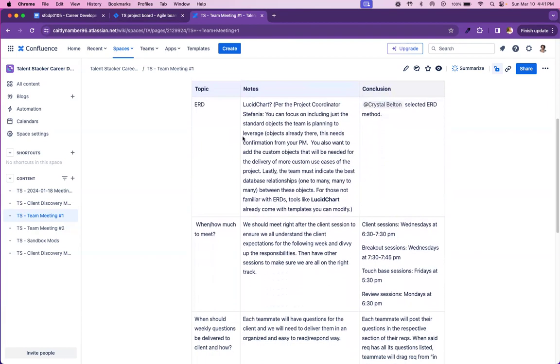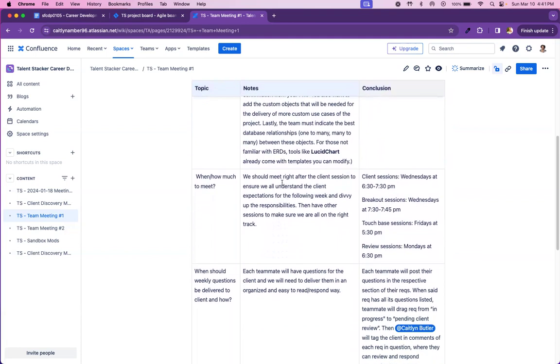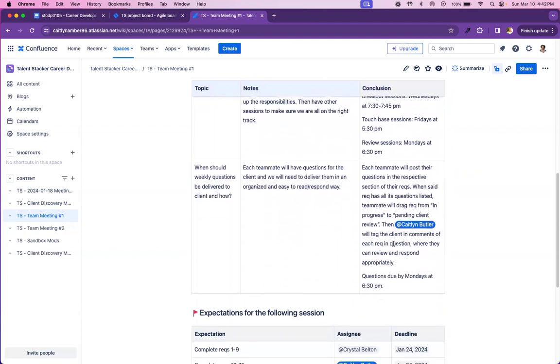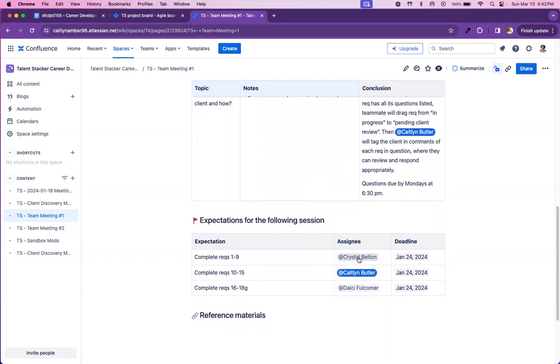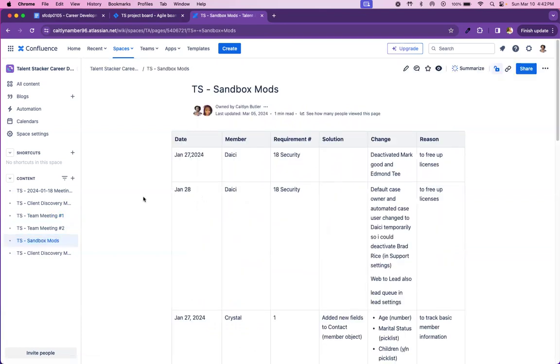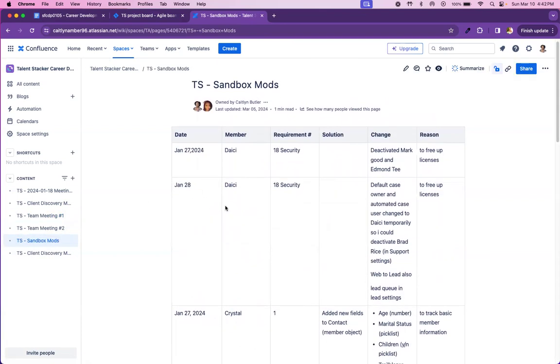And here we've got certain topics that we went over: when things were expected to be done by, what our availabilities were, our client sessions, our breakout sessions, our touch base sessions, and our review sessions. And these were the expectations for the following session, who it was for, who it was assigned to, and when that was due by. Here is the modification sheet that we kept track of.